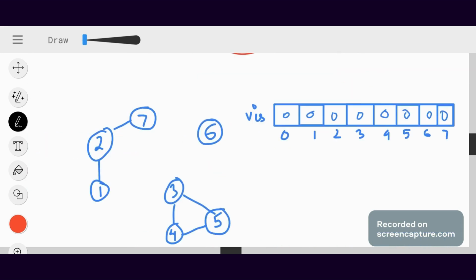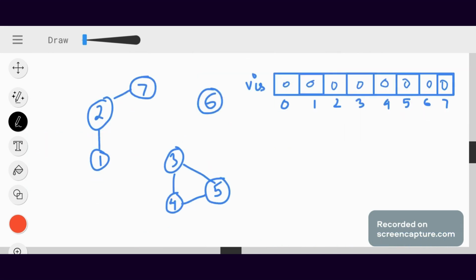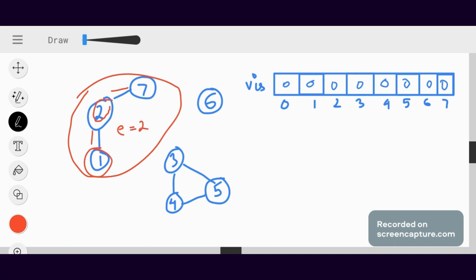So now let's move forward. What we will do is that we will simply perform DFS now on each component. While performing DFS, I will count the number of edges in each component. So if I perform DFS, the number of edge count is 1, 2. So here the number of edge count is 2. And the number of vertices is 1, 2, 3. The number of vertices is 3. So while performing DFS, I will count the number of edges and the number of vertices.